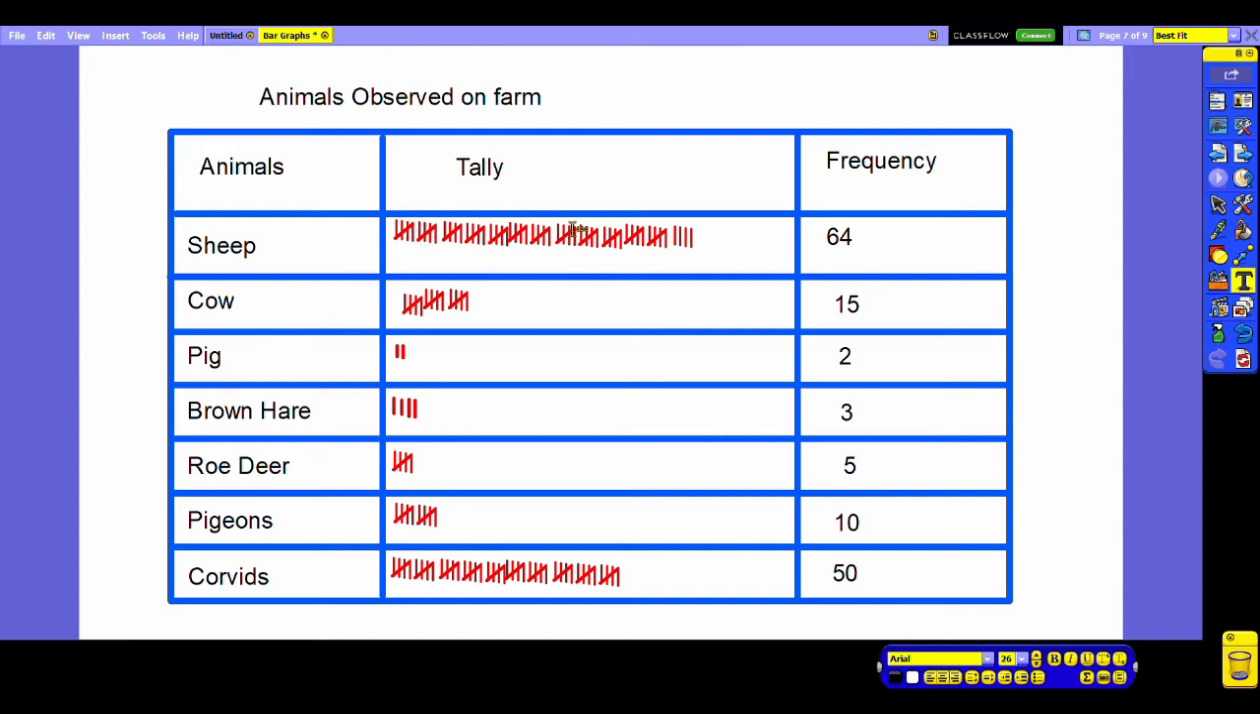Once I'd collected all my data in tally form, at the end of the day, I then filled in the 3rd column, which is the frequency column. So I turn all the tallies into a number. So for instance, I saw 64 sheep, 15 cows, 2 pigs, 3 brown hares, 5 roe deer, 10 pigeons, and 50 corvids. That's things like crows, ravens, rooks, jackdaws, magpies, so on and so forth.